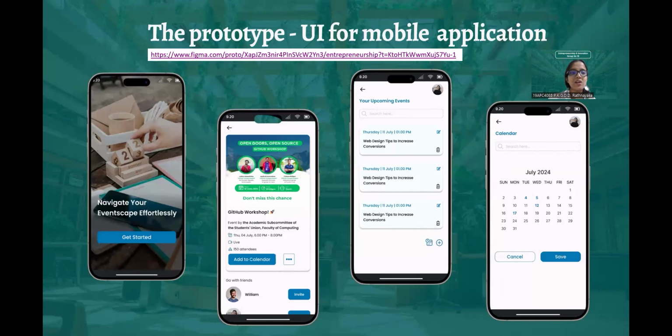Thank you, Hiroshi. So as for the solution, we decided to build an app, and for the prototype, we built the UI for the mobile application. So basically, it's an application where the students of the university can save their events, upcoming events, as they like. So without further ado, let's get into our UI.